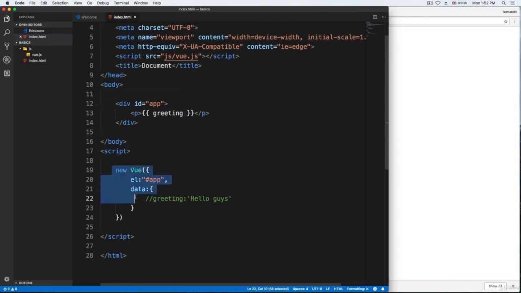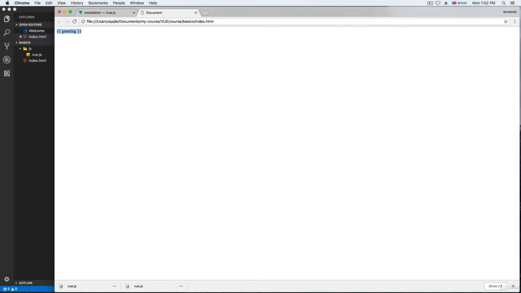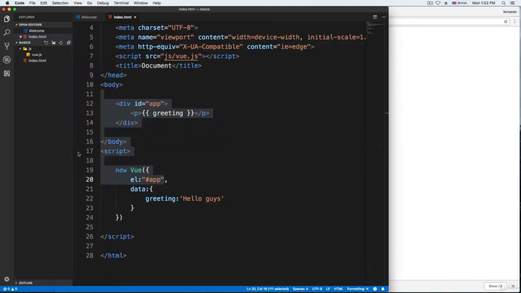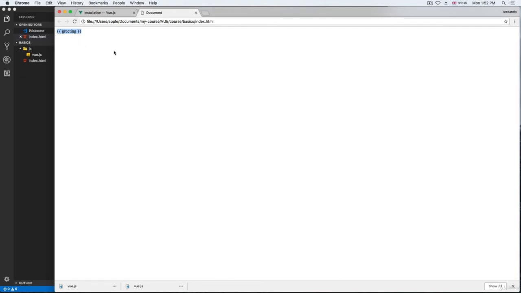So Vue is gonna kick in. It's gonna say, oh, okay, so I need to replace whatever I have right here with the value I have inside data. And all of this happens in memory, behind the scenes. And then Vue is going to say, okay, so now I'm ready to change whatever is on the DOM. So it's going to show you hello guys.